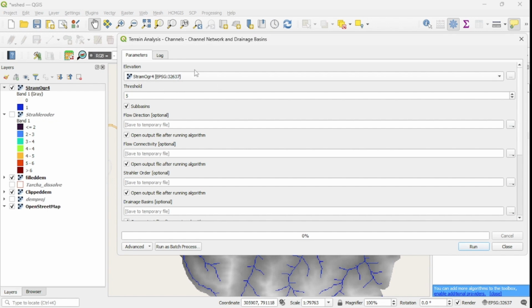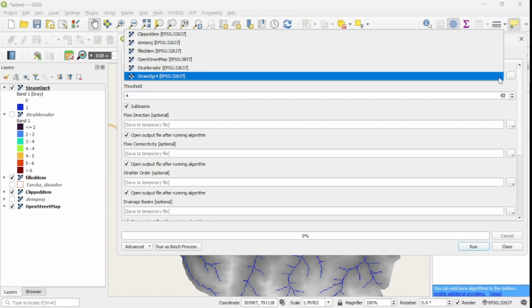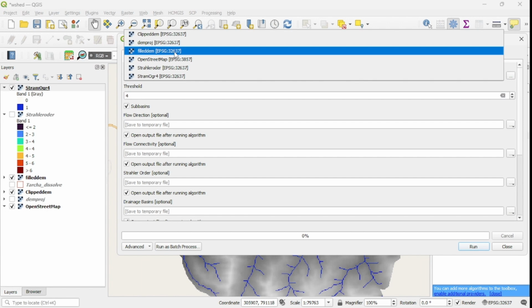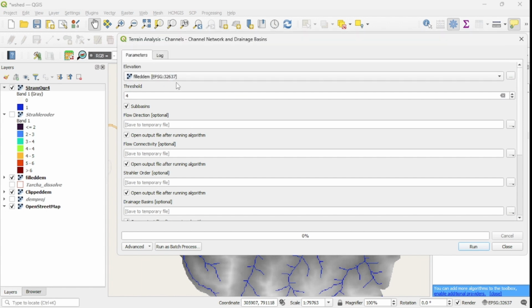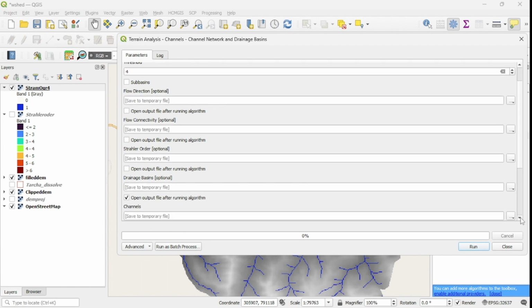So here my threshold value is 4, and my input elevation is field DEM. This one is field DEM. Then I have to uncheck subbasins and Strahler order and the flow connectivity. Only I use channels.